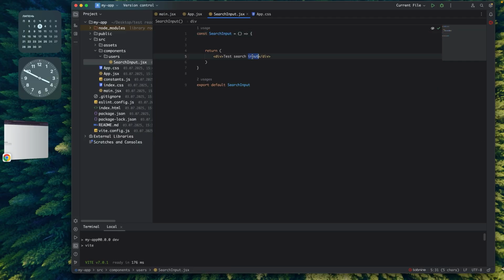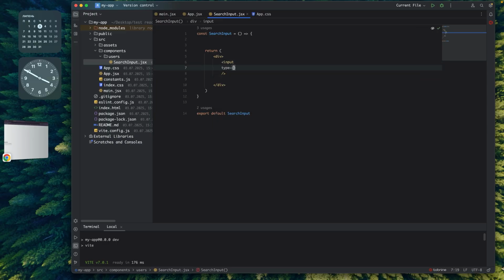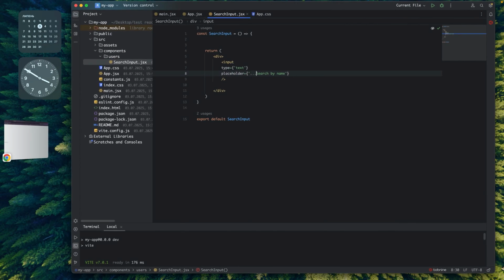Okay, let's create some logic, I think. I'm sorry, input, default HTML. Input, yeah. Okay, type text, and placeholder: search by name. So I think it's enough for now. Yeah, we have input. We will add some styles a little bit later.